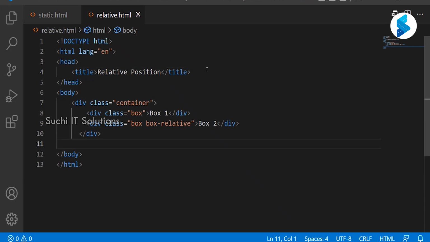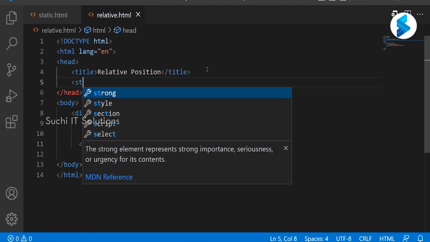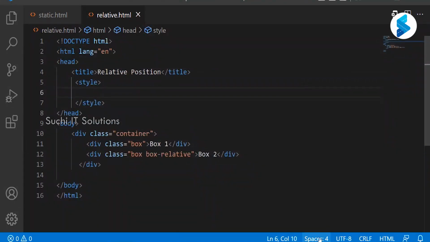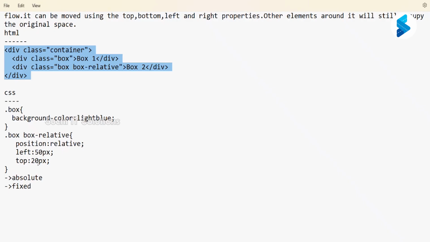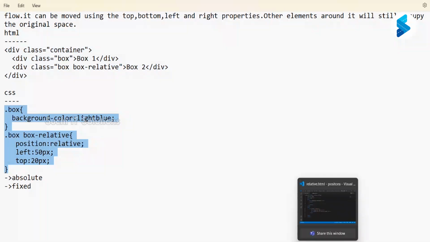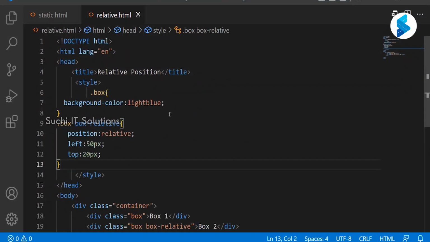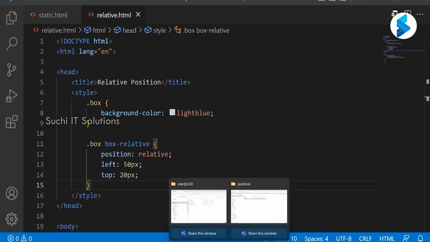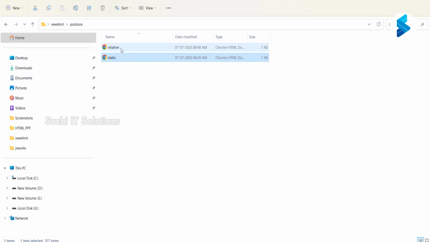So how to apply the CSS? We need to use the style tag here. At that style tag level, whatever CSS I mentioned here, I'm going to copy and paste it. So take this and paste it. Alt Shift F, alignment is done. Save it. Now go to the folder and open the relative page. So it is going to show here.